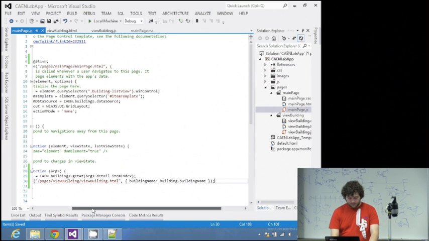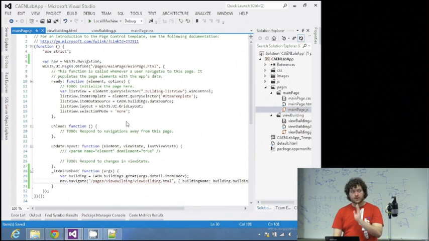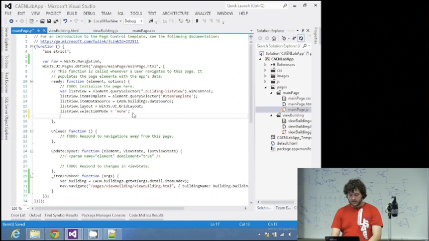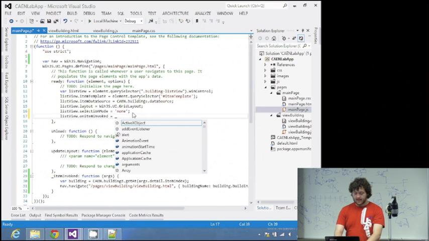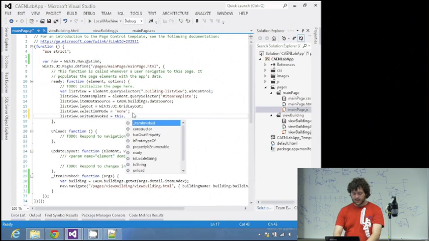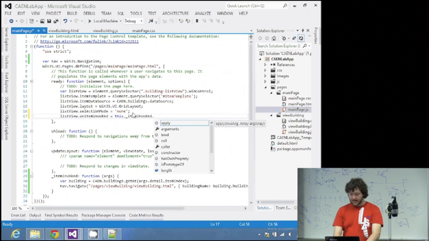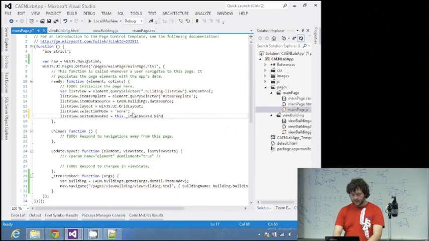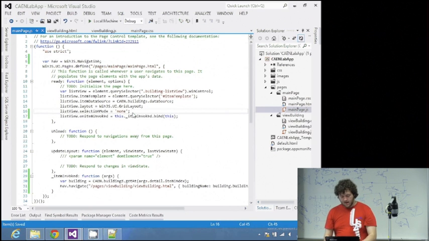So next thing we need to do is tell the UI to use this event, or to use this method. So back here in ListView, we want to say onitemInvoked. We're going to set that to this.itemInvoked, and we want to call the bind method on here. This basically says, whenever itemInvoked is called, we're going to pass it the page object as arguments.